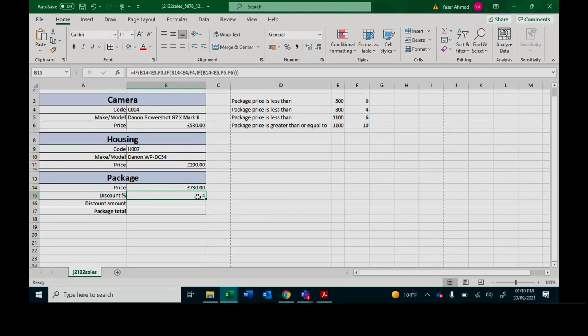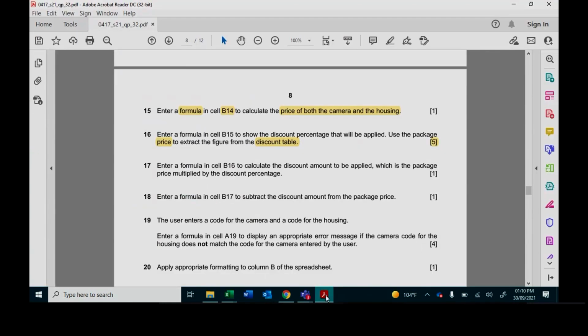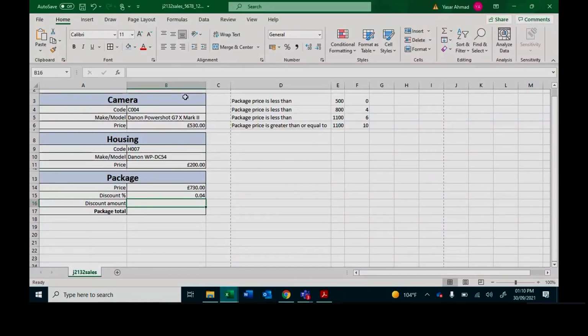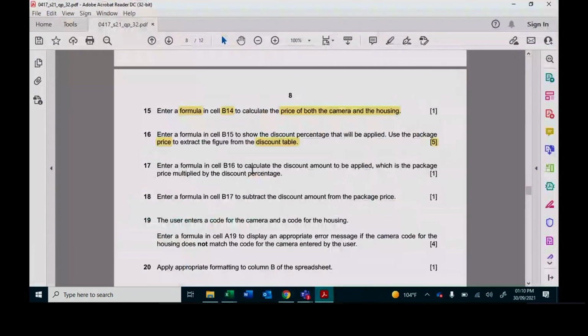But right now, this is not displayed in a percentage format. So what we can do is divide this by 100 to display 4 as a percentage now. So 0.04 is basically 4%. Okay. So now that we've done that, let me save my work actually, because I don't want to lose my hard work I've done so far.